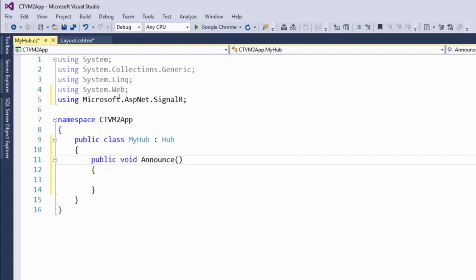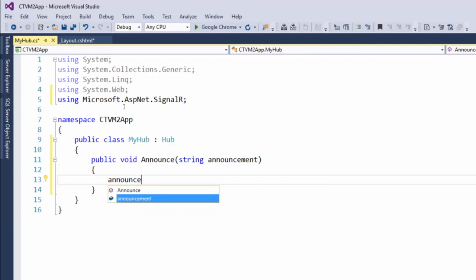So if we need to send data to this method when we call it, that is where we would put that. For example, we could say string announcement. What that would require is when we go and call this method, we have to pass in an announcement, which we can then use inside of the method. But for now, that's out of the scope of this video, so that's really all we are going to talk about in this video.